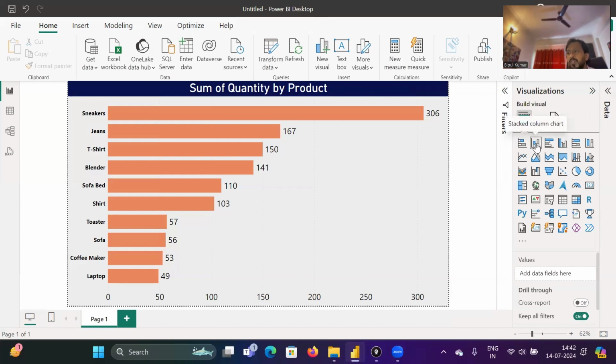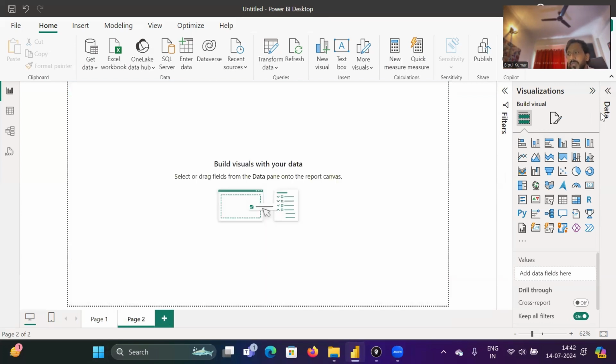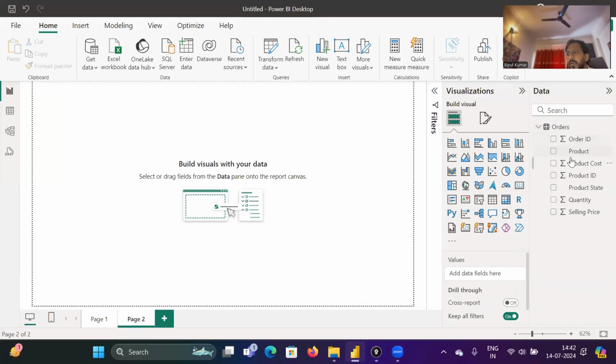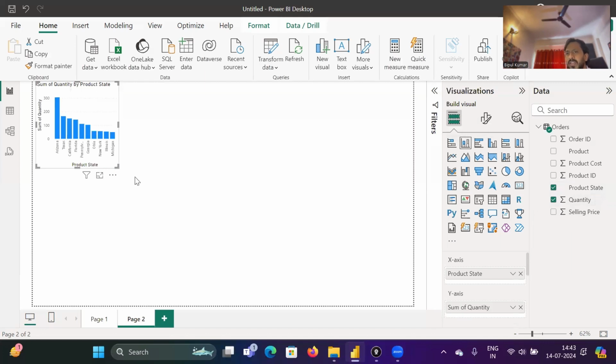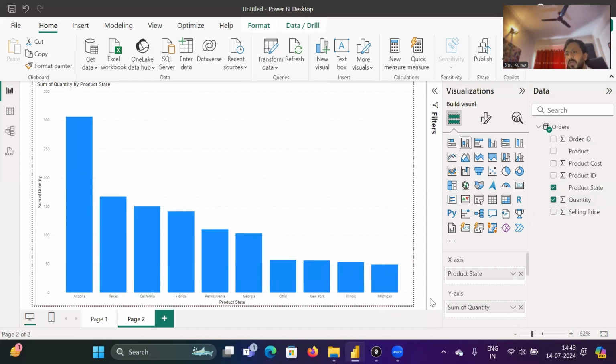Okay. If I am choosing over here a stacked column chart. Okay. So let's quickly do whatever we did. If I want to do similar things over here, this time we have a product state. Okay, in each state how many quantity we are selling. Okay, we can take it over here. By default it is choosing the map. I don't want map, I want this thing. That's fine, I can just take it from here.